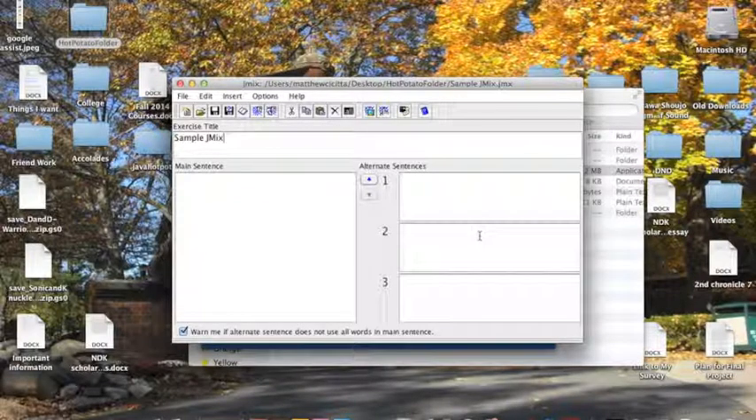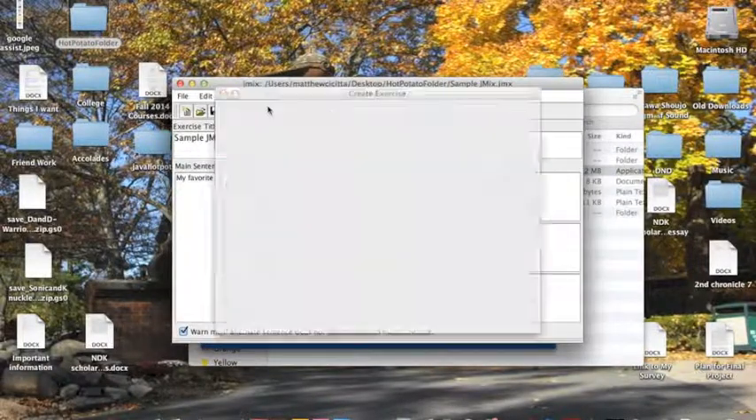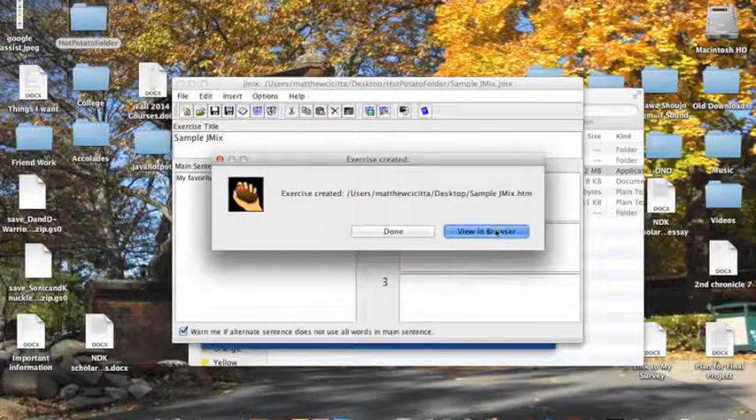Now, the main screen has two main parts. The main sentence box here and the alternate sentence text boxes here. Now, the point of this potato is to have students create a sentence using the words that are in the main sentence itself. For instance, if I write here, my favorite food is pizza, and then create a drag and drop exercise, which is an option here as well as it was an option in JMatch. What I would want to do is have this program generate a game where students can drag each word in the correct order to create the sentence. So let me click on this icon here and see what happens.